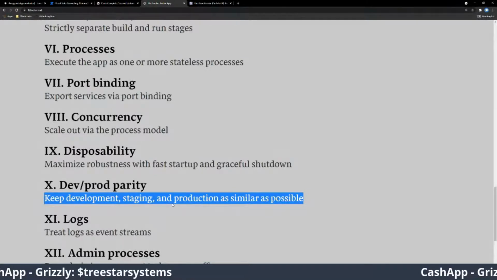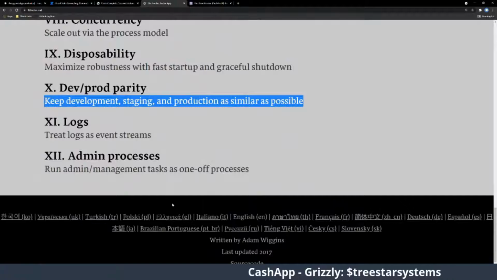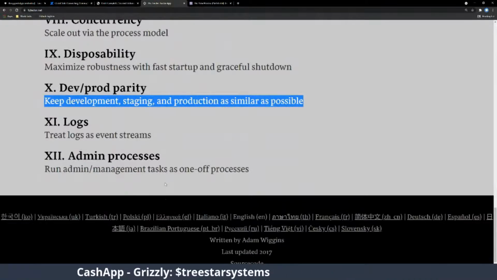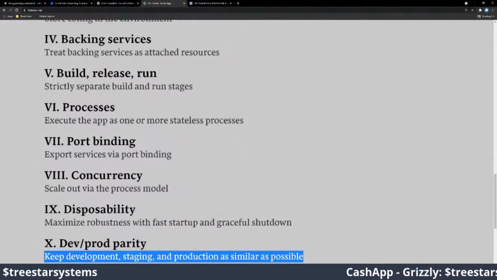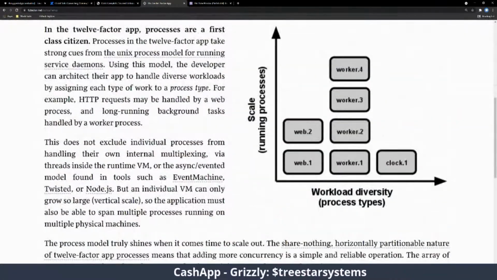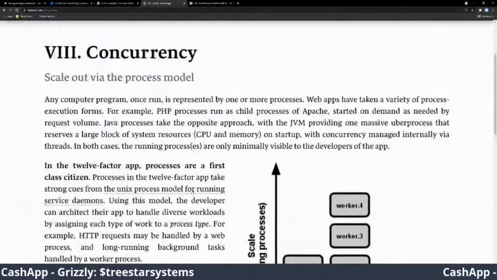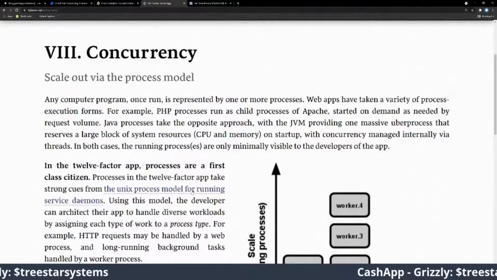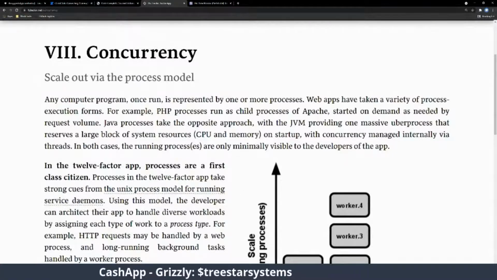Logs. Treat logs as event streams. Okay. Admin processes. Run admin management tasks as one-off processes. So let's look at concurrency. I want to get more into concurrency. This is pretty cool. Let's read through this. Containerization is a great solution for dev prod parity.